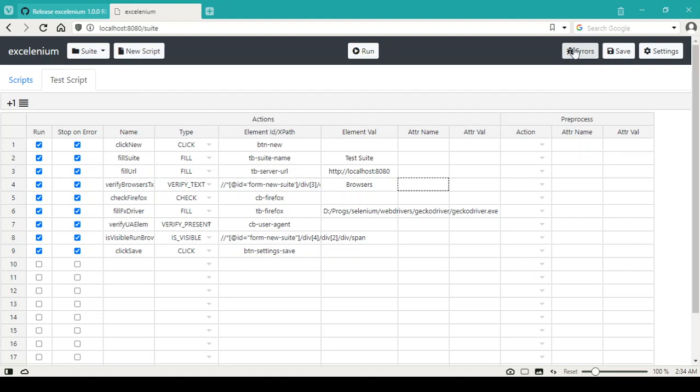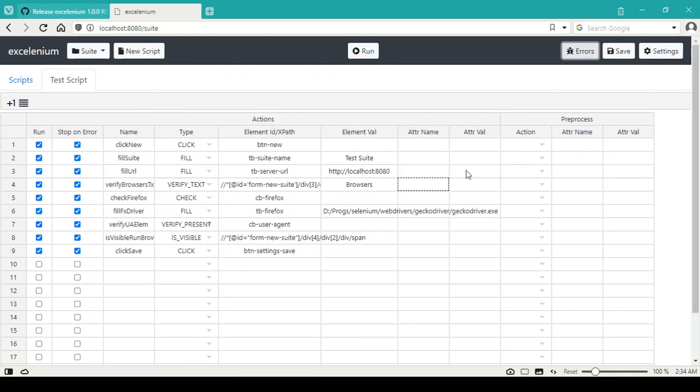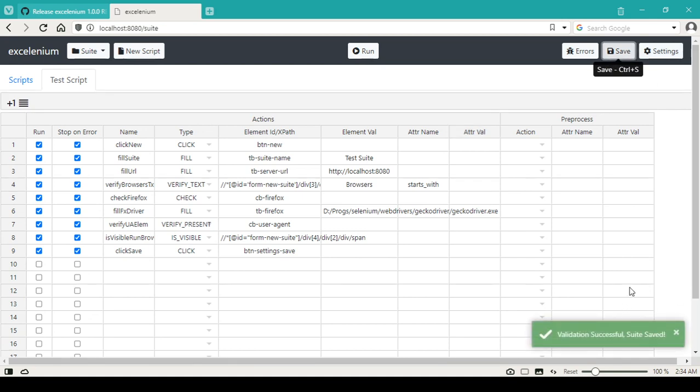If you close this dialog, you can click on this errors button to bring back the dialog, and it says which particular test name is actually causing the problem. Here it says element name, element value, and attribute name fields cannot be empty. So in this case, as I've removed starts with, it has detected that that particular action is not valid because it doesn't have the required input. So I'm reinstating the starts with directive, and when I save it, everything is successful.